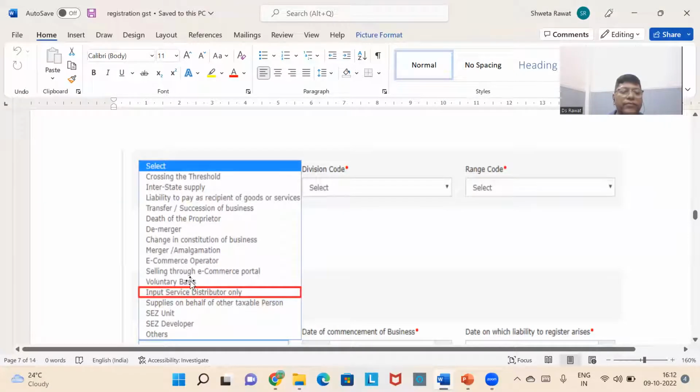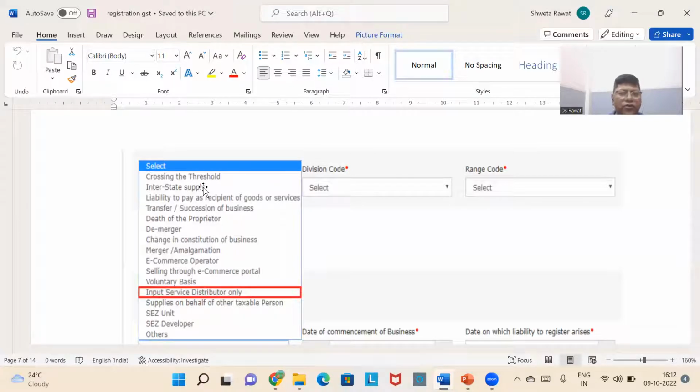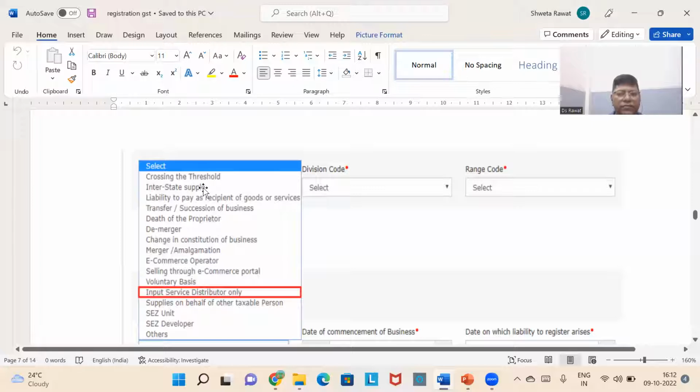Further, interstate supply. For interstate supply, Section 24 says you have to take compulsory registration, but there is a notification under Section 23 subsection 2, which says up to 20 lakh rupees, in the case of a normal state, you need not take registration for providing services. For providing goods, definitely you have to take it. So these are the various reasons you have to take registration.